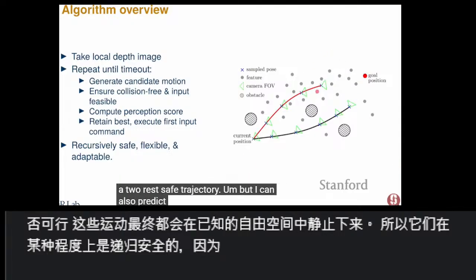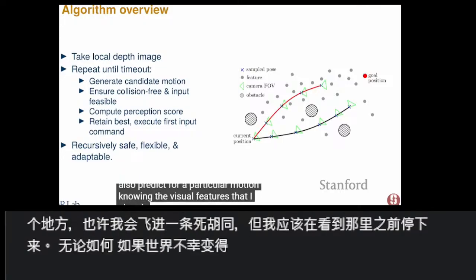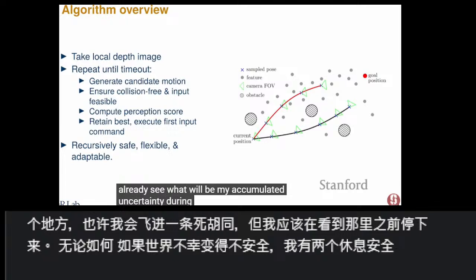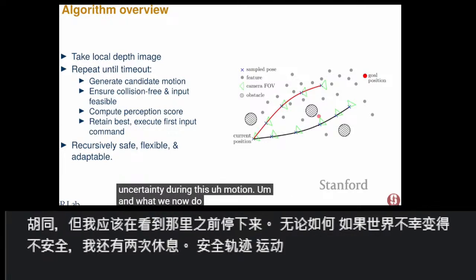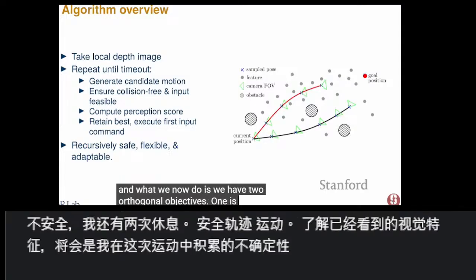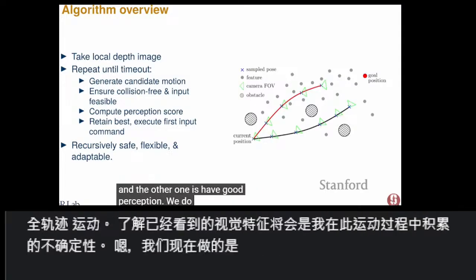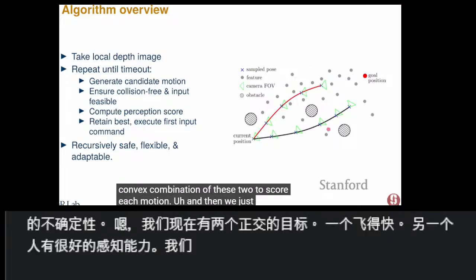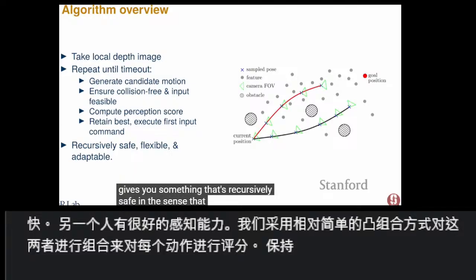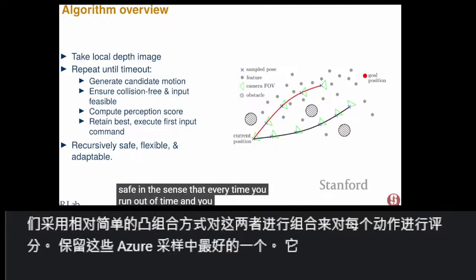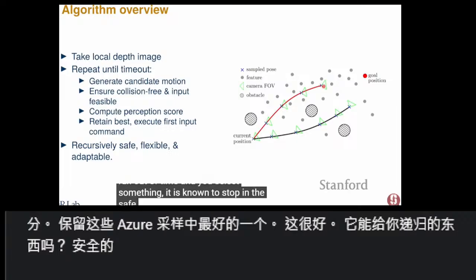But I can also predict for a particular motion, knowing the visual features that I already see, what will be my accumulated uncertainty during this motion. And what we now do is we have two orthogonal objectives. One is fly fast, and the other one is have good perception. We do a relatively naive convex combination of these two to score each motion, and then we just keep the best one of these as we're sampling. What's nice about this is it gives you something that's recursively safe in the sense that every time you run out of time and you select something, it is known to stop in the safe space, right? So worst case, you'll just end somewhere with no plan, but you should never end in a situation where you crash into the world, as long as you perceive the world accurately with the depth camera.